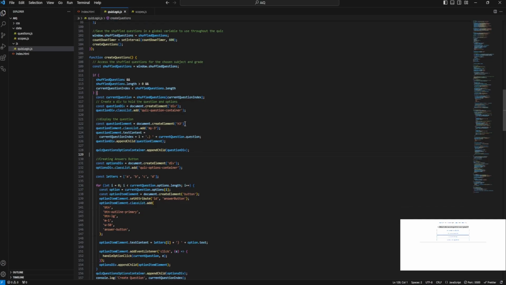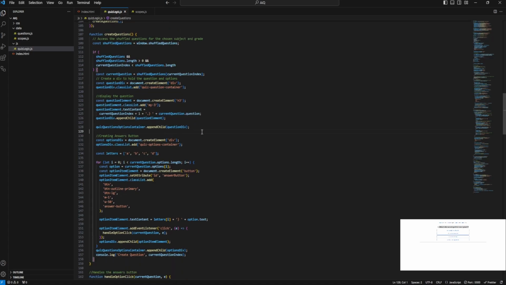Okay, first we need to display the questions. We need to create an h3 element. So the value of this h3 will be the variable that we created before, the current question with the current index. Then we use the current question's index value plus 1 so that it will start at 1, so that we have numbering in our questions. Then we're going to append the question element to the div that we created before. Then we're going to append that div to the container that we get from the HTML.